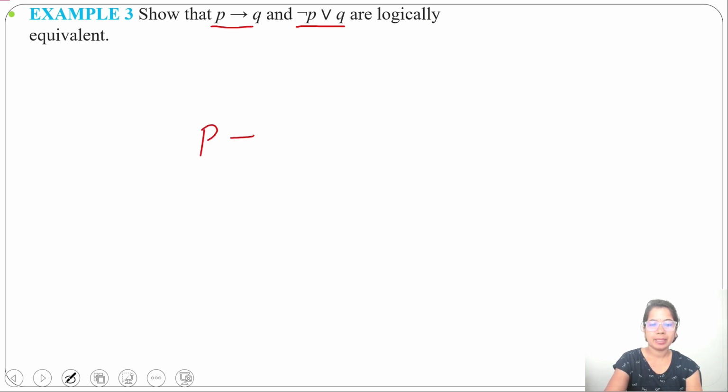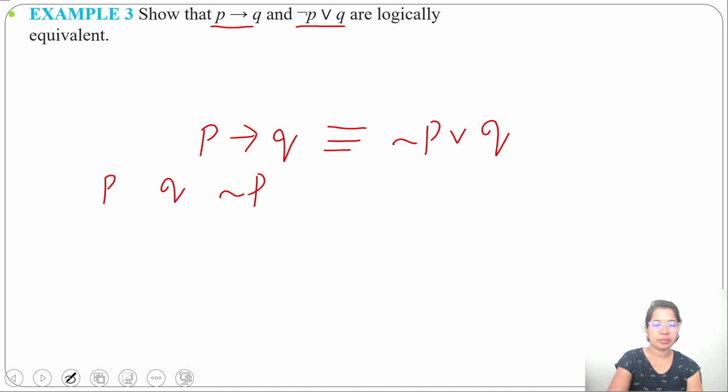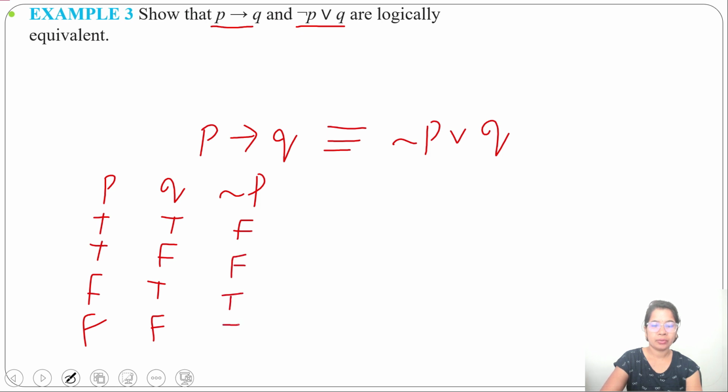Remember this, P implies Q is equivalent to negation P or Q. We can create a truth table for checking whether these two are logically equivalent or not. Let me take P, Q, then negation P. So for P: true, true, false, false. For Q, it will be true, false, true, false. For negation P: false, false, true, true.